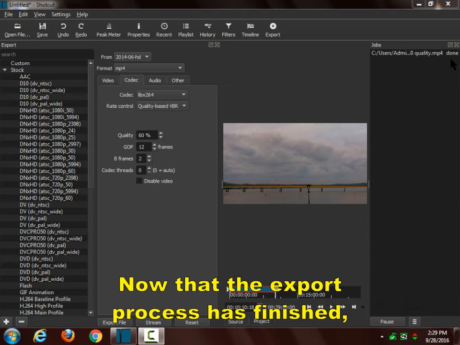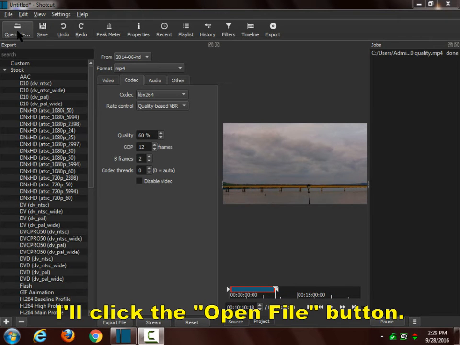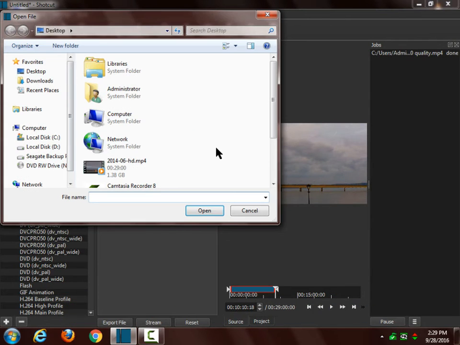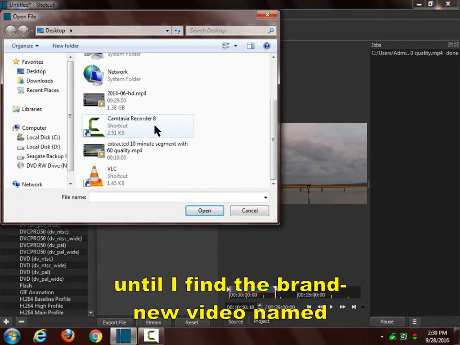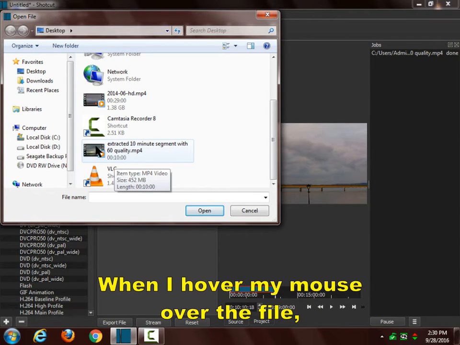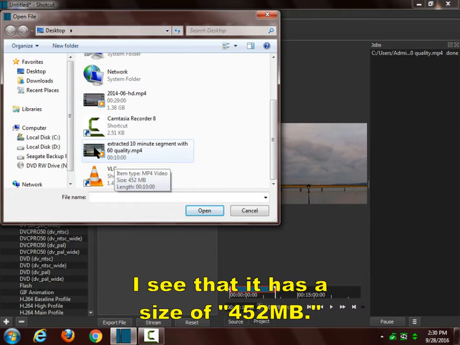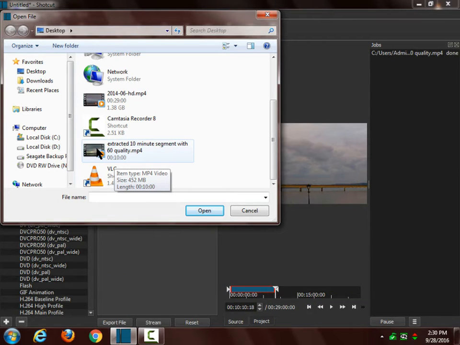Now that the export process has finished, let's take a look at the size of the video file we've just created. I'll click the Open File button. Then I'll scroll down the contents of my desktop until I find the brand new video named Extracted 10-minute segment with 60 quality. When I hover my mouse over the file, I see that it has a size of 452 megabytes. That's much larger than our 300 megabyte limit.